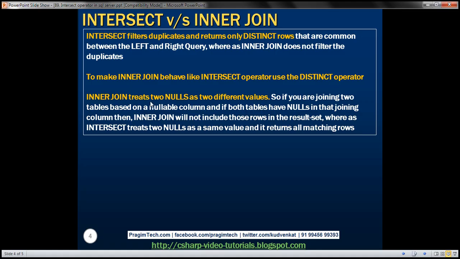The other difference is inner join treats two nulls as two different values. So if you're joining two tables based on a nullable column, and if both tables have nulls in that joining column, then inner join will not include those rows in the result set. Whereas intersect treats two nulls as a same value, and it returns all matching rows. Let's look at this in action.